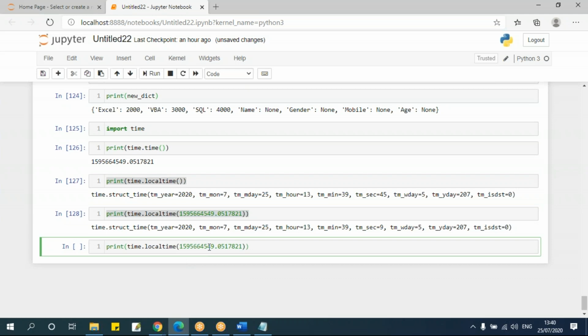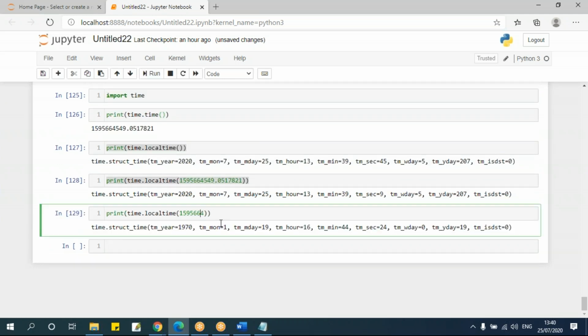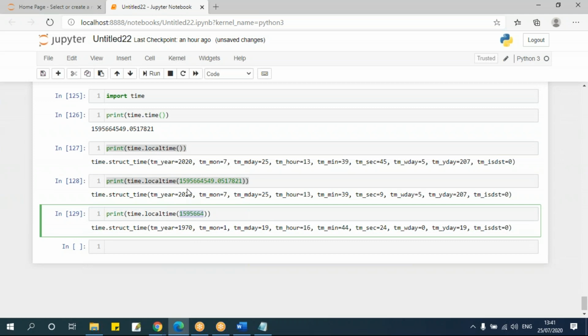We'll try to change this seconds. See, I just removed a few seconds. Now let me run this. According to that second, whatever date is there, see, 1970. Because for this seconds, it is going to 1970 January, January the 19th, something like this. So if you're not specifying anything, then I'll get the current time. Otherwise, I'll be getting the specific seconds, whatever I mentioned. For that, I'll get the time.